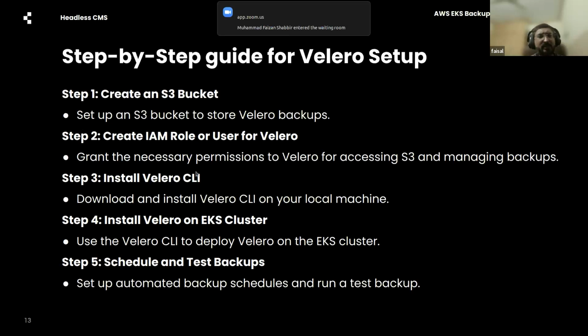The second step is to create an IAM role or user for Velero. Users are usually not recommended. So we usually use service accounts with OIDC based roles, and we specify the cluster OIDC inside the trust relationship of the role to grant permissions to service accounts to access AWS resources. Then I have specified that you have to install Velero CLI to properly schedule backups.